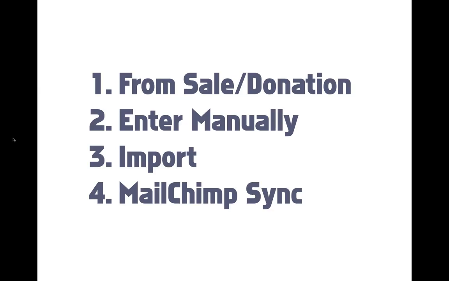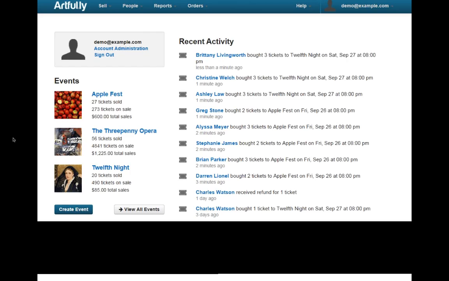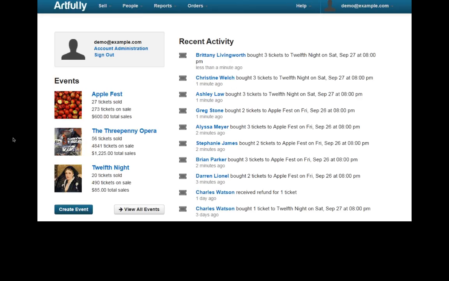But where everything really comes together within Artfully is when you bring the ticket sales information and the donor histories together within the CRM. So records can be created within Artfully by selling a ticket or making a donation. Organizations can manually create records for people that they meet. You can import records in bulk through a CSV upload. And we also offer an integration with MailChimp, and that will bring your MailChimp contacts into Artfully.